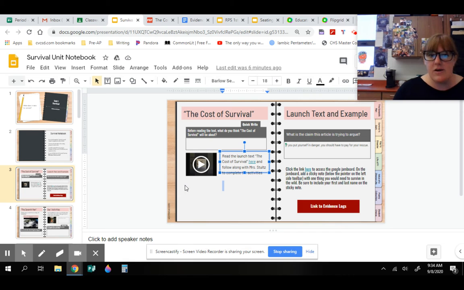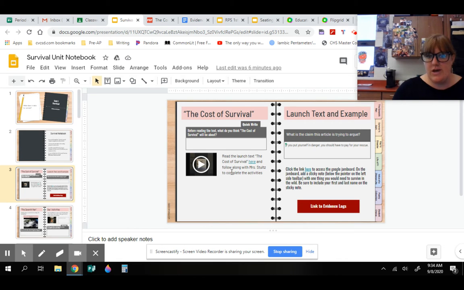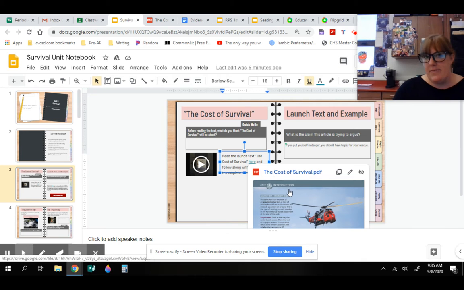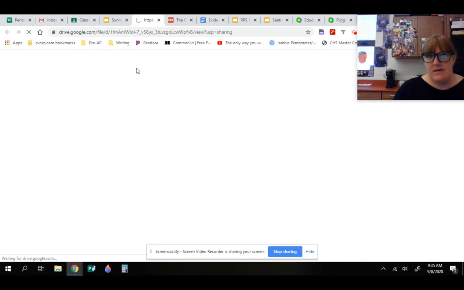Then you'll see down here, you've got a video and some directions. It says read the launch text, the cost of survival, and follow along with Mrs. Stolz to complete these activities. Where it says here, that's a link. If you click on that link, that's going to open up the text. If you go ahead and click on this text, it'll open up in a new tab.